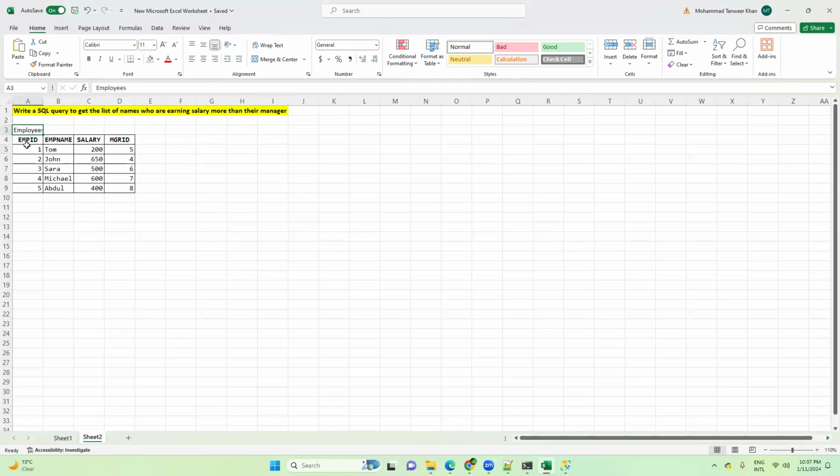So this is the table. The table name is employees. In this table, you have the employee ID column, employee name, salary, and the manager ID. Here you have to find a list of those employees whose salary is more than, or greater than, their manager's salary. So this is the question.